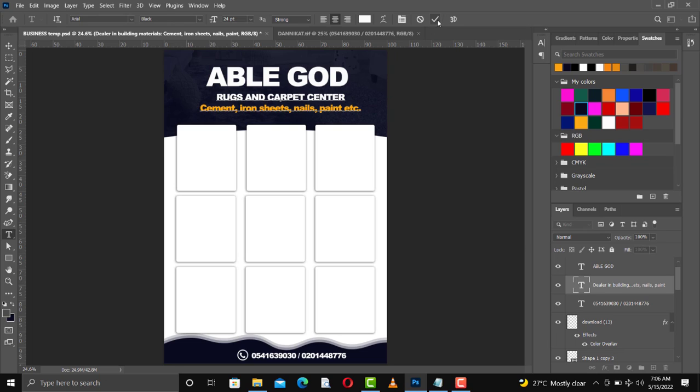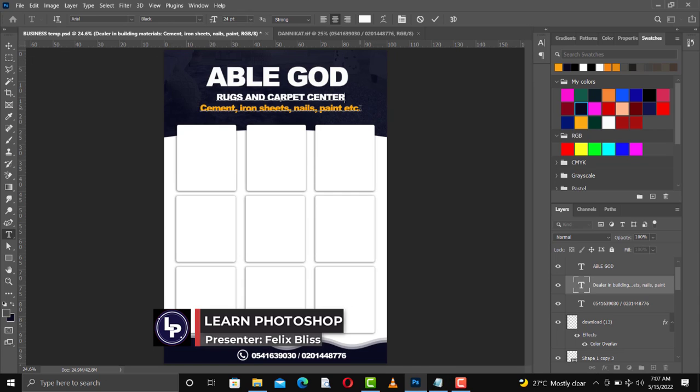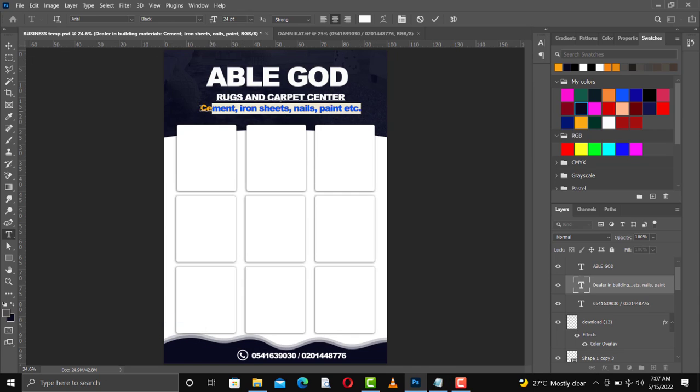From here there is another, maybe the person has a slogan for the business or whatever, so you can attach the slogan to the design. The design that I'm doing has a slogan which is absolutely reliable. So I will just bring that one to the third one, then I'll paste it. If you think you don't like the text, you can delete it and place your own text there. Then I can change this. I can place this one in brackets like this.